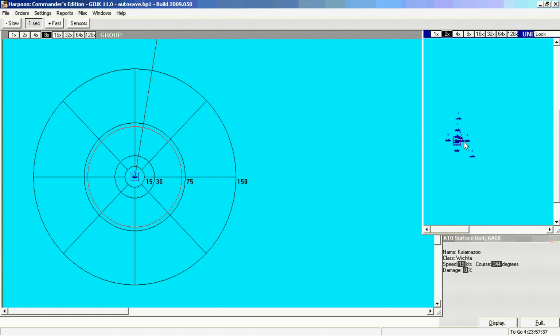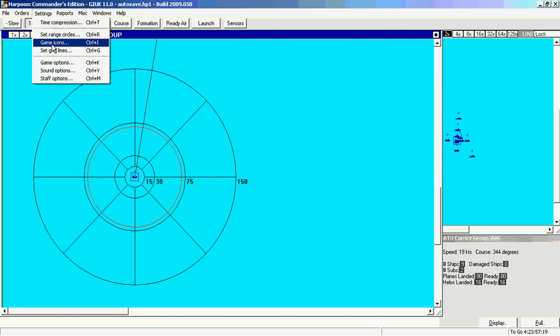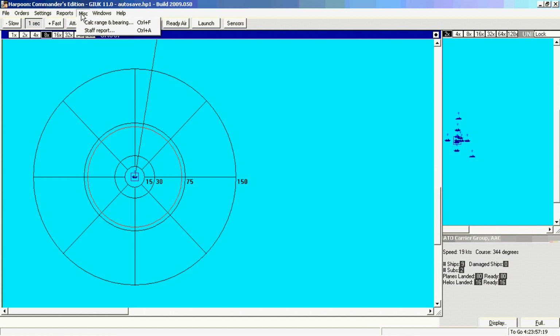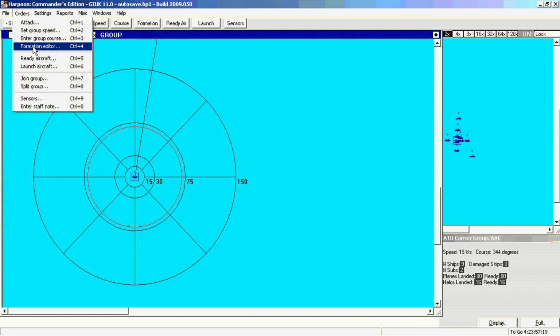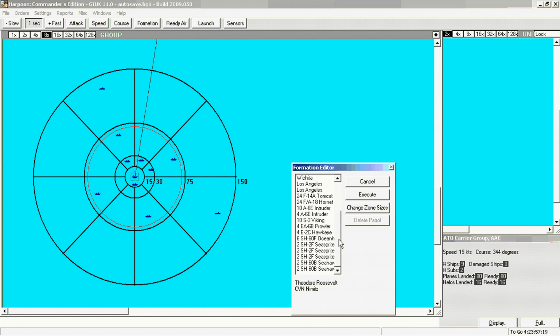We can see the different ships assigned that are available. The range rings indicate 15, 30, 75, and 150 mile range from the center. These can be changed. We'll call up the formation editor. A list of ships in the group appears. Once clicked, the assigned patrol zone is shown.